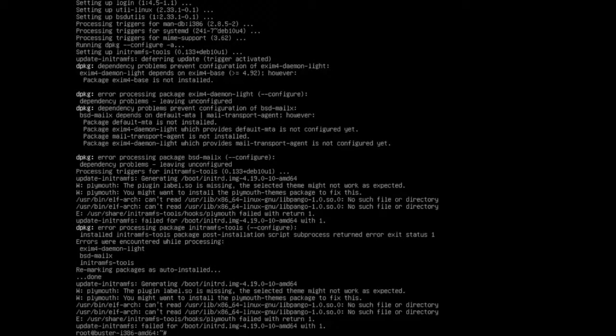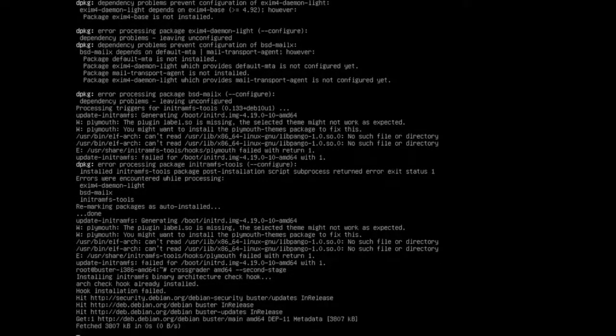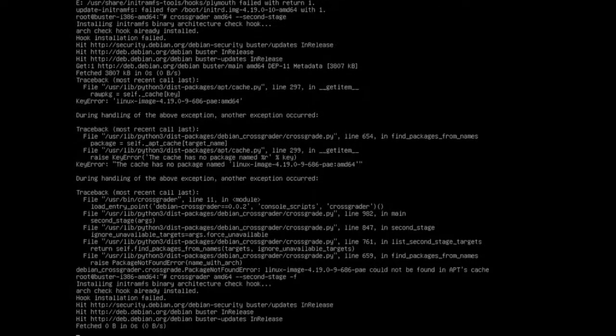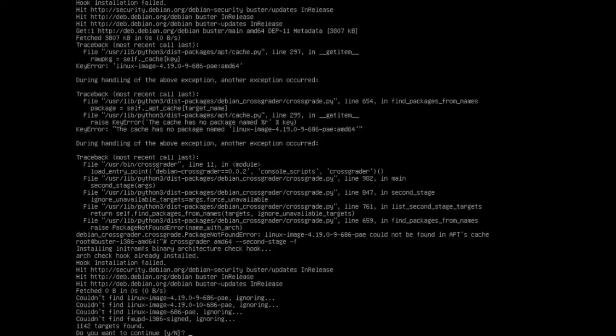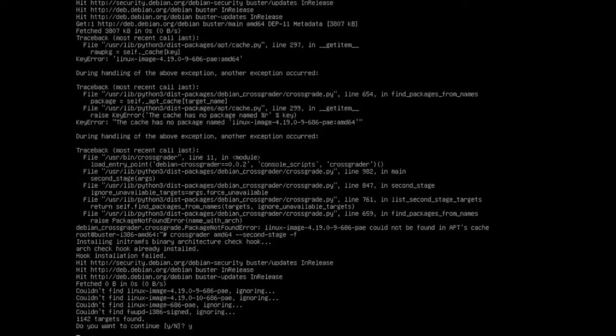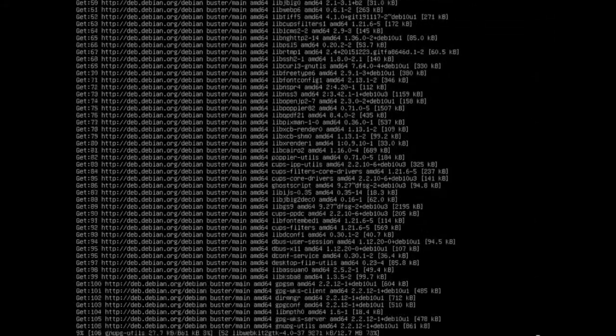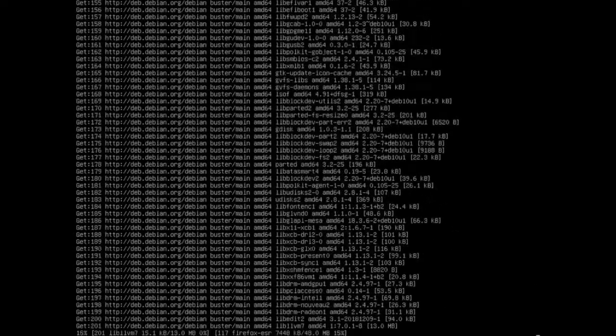Now that the first stage is done, we can proceed with the second stage of the crossgrade. This will crossgrade all the packages that aren't in the AMD64 architecture. However, as you can see, some packages aren't available in the AMD64 architecture, such as the i386 kernel, so we'll have to pass in the force flag. The force flag tells the crossgrader that, yes, I want to continue with the crossgrade even though some of my packages can't be crossgraded.